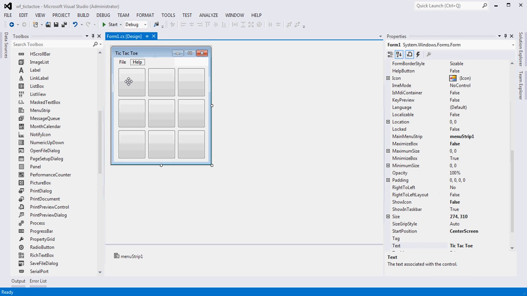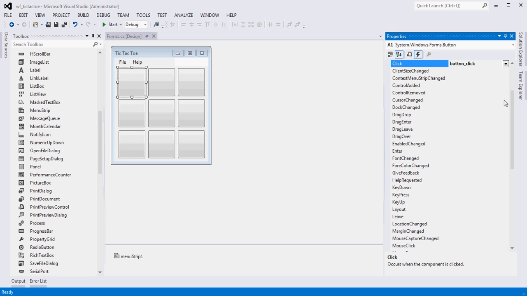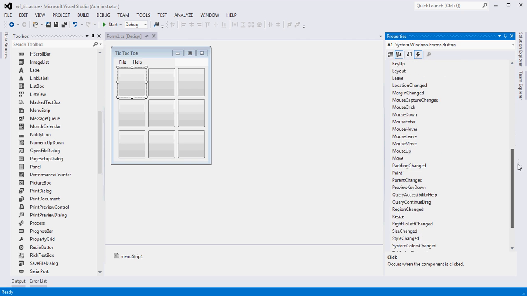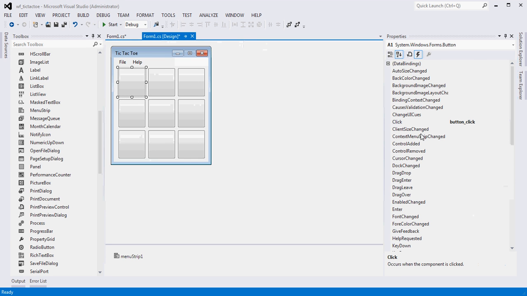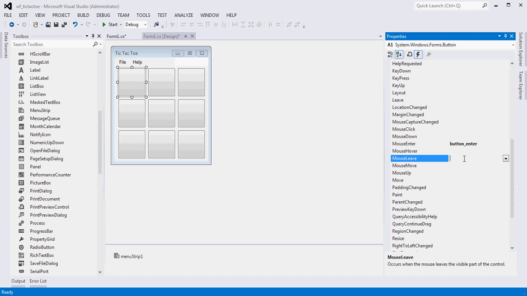I'm going to select a button and create two new event handlers. Along with buttons, there's an event called MouseEnter, which gets fired anytime the mouse enters the control. Obviously, there's also a MouseLeave event that will fire anytime the mouse leaves the button. So I'm going to create two methods: one called button enter, and another called button leave.